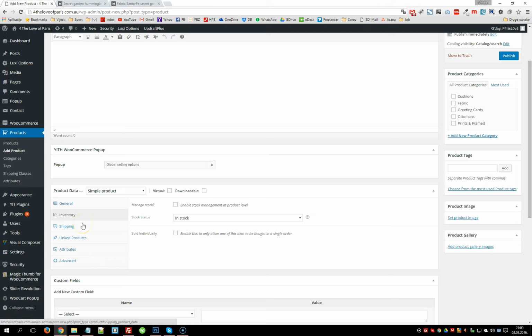Here we have stock management. Usually on this page it's not enabled. So basically users see all products as available, not as a stock product, like there's only one left. So if you want the stock management, you have to enable this option here.